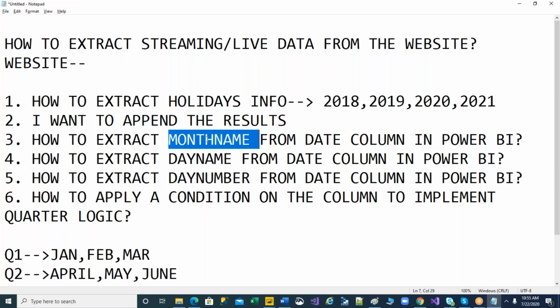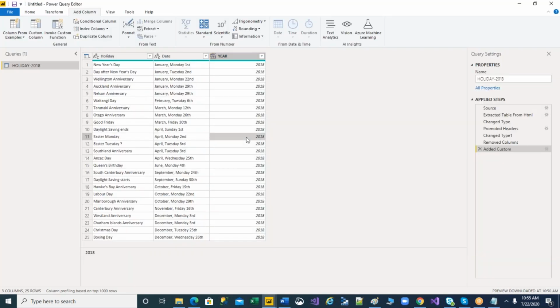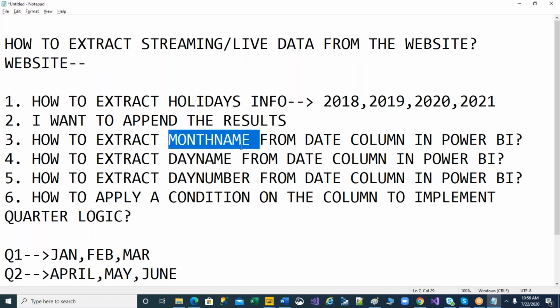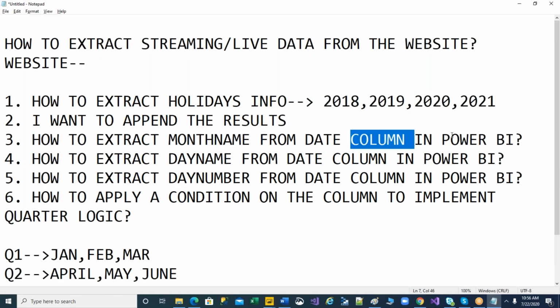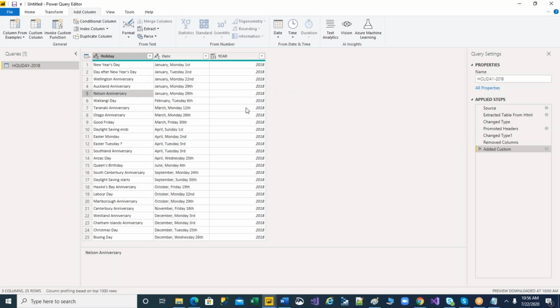I want to now extract the month name. How can I do that? First, select the column. Selection criteria is important. My requirement is to extract the month name from the date column in Power BI. Out of the 3 columns, which column is the date column? Obviously the second column. From this date column, I want to extract the month name. First record, what is the month name? It is January. Second record, January, then February, March.